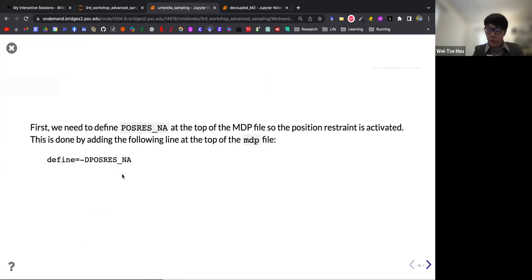So we are going to modify this MDP file, and the first step is to make the MDP file aware of the position restraint that we are going to apply. To do that, we need to define the POSRES_NA variable at the top of the file, as we mentioned earlier when talking about the TOP file. When specifying this variable, you need a prefix like -D to define it.